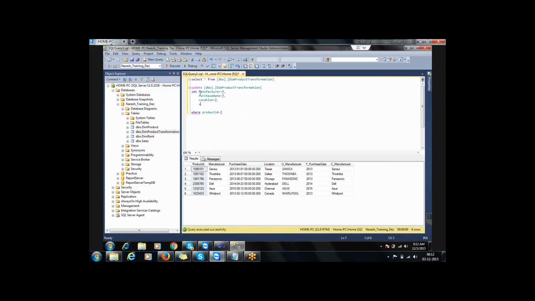Location, view manufacturer, and Y purchase date, and C manufacturer. So this is my update statement. This is how you need to write an update statement.